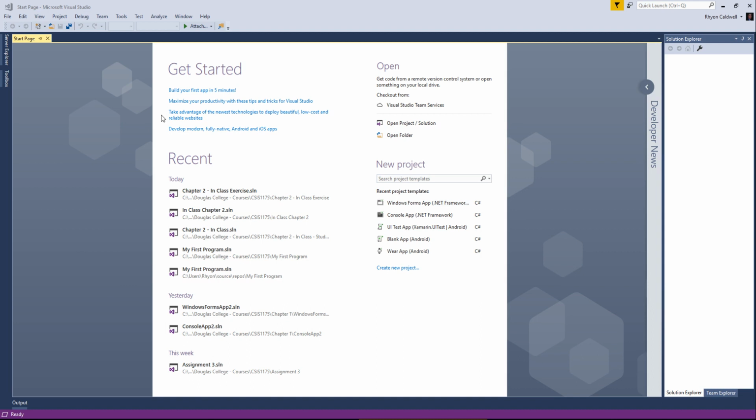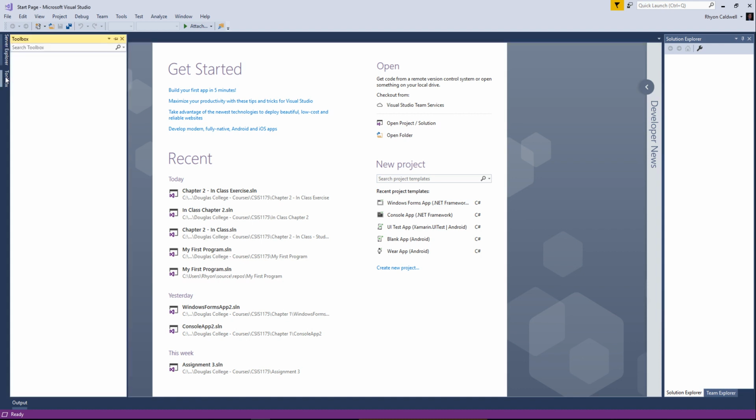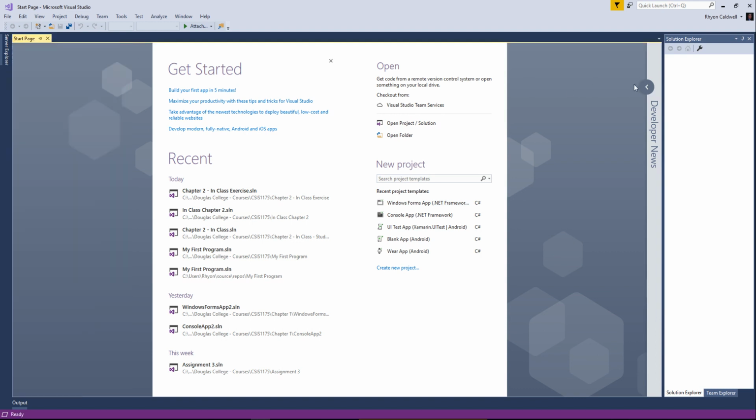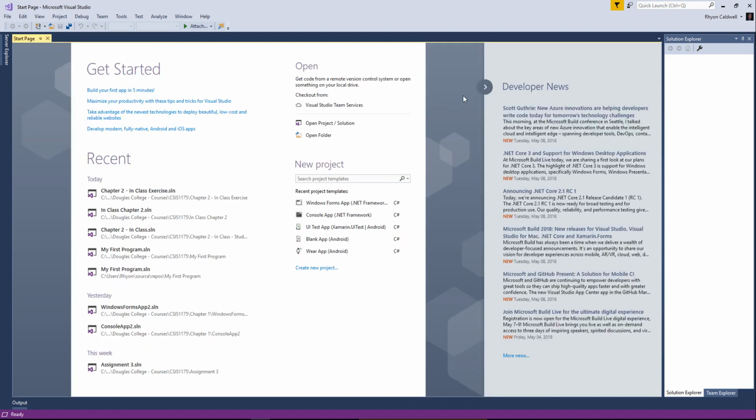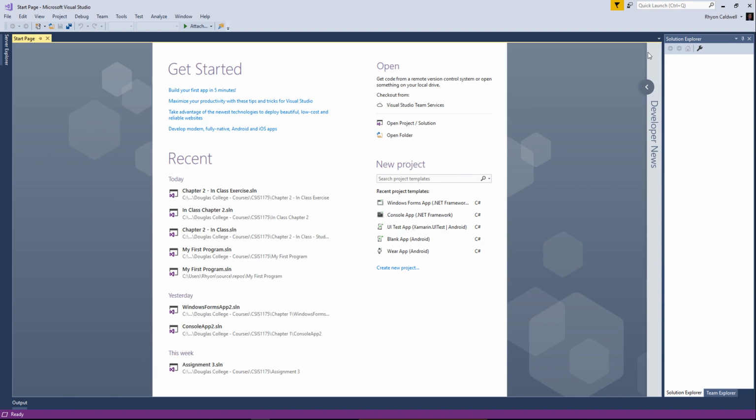My screen might look a little bit different than yours because it comes up with my start page, but sometimes people might have their toolbox pop up, or the developer news might be displaying, and all this can be modified for your own liking. So when I start up, this is how it comes up.